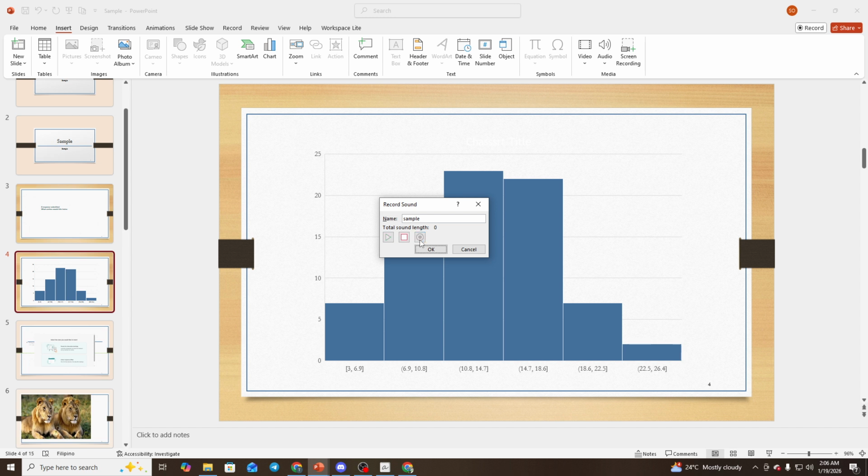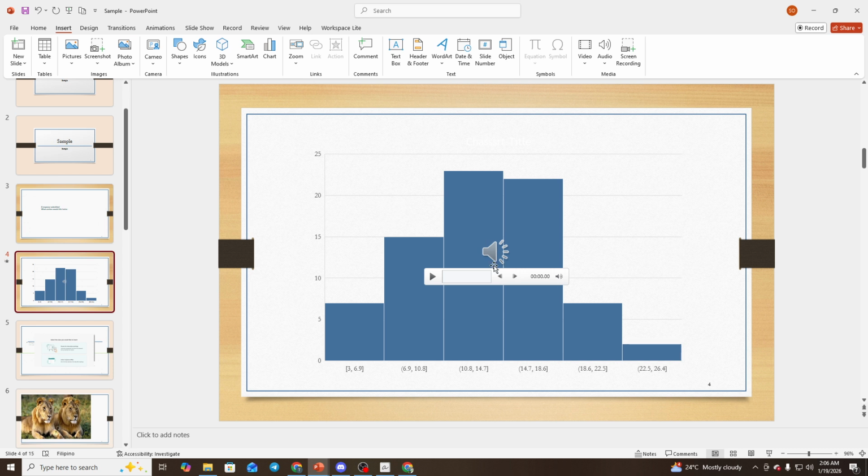PowerPoint will place an audio icon on your slide to represent the recording. You can drag that icon to any corner or area that doesn't cover important content, and you can resize it if you want it to be more discreet or more visible.